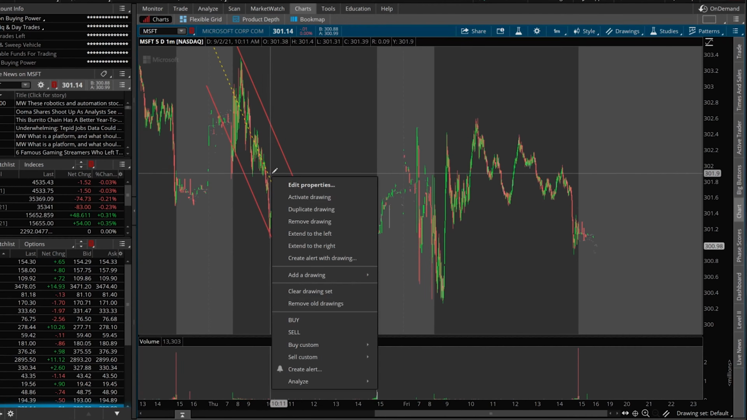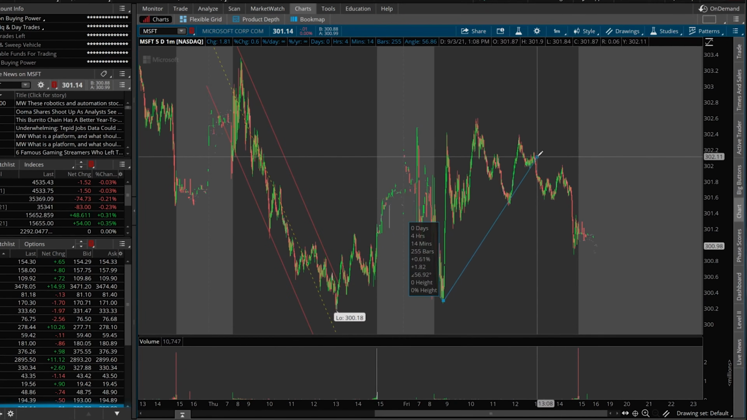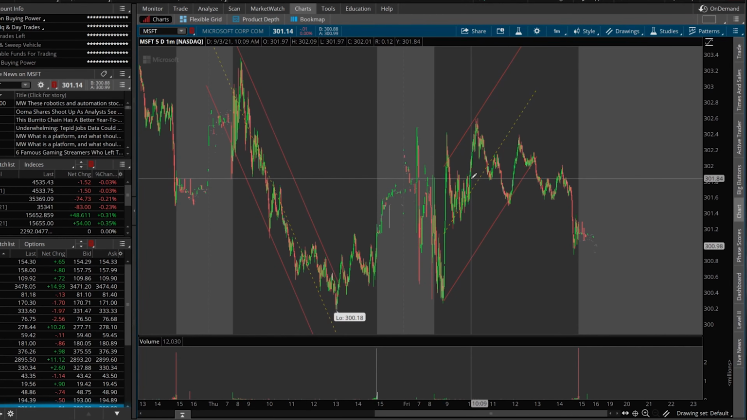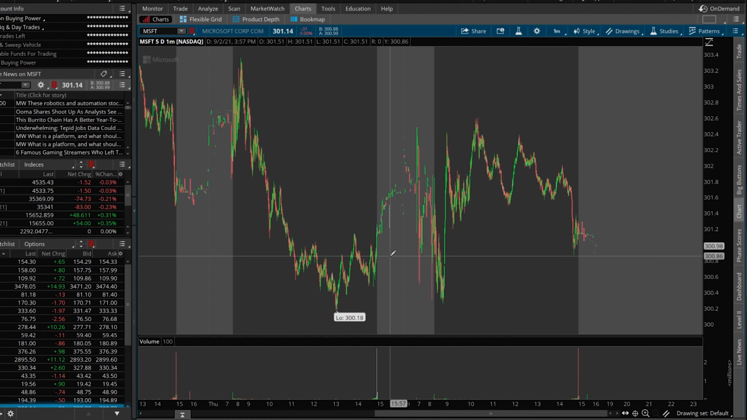Now, if we were to save that as a default going forward, anytime we created a channel, you're going to have that same general appearance, all by default. So remember, each one of those settings that we save is specific to the drawing type. If we save a specific type of drawing for the trend line, it's not going to carry over to the price line. The price line settings aren't going to carry over to the channel settings and so on. It's drawing specific. Now let's go ahead and remove these just like before, clear the drawing set, and start fresh.